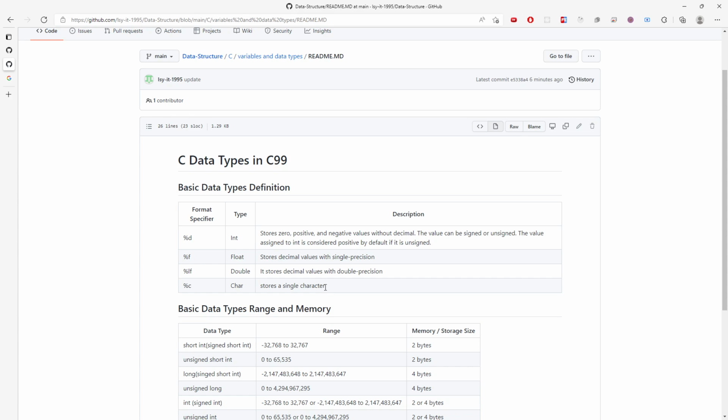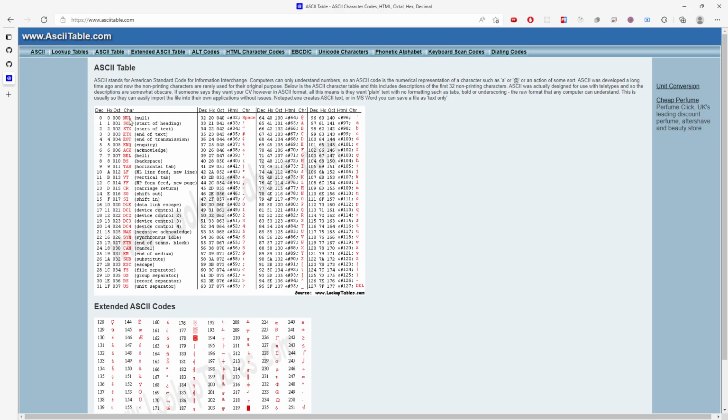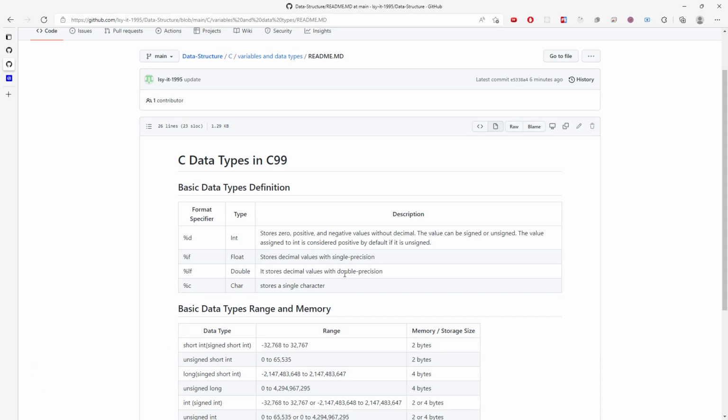So what does single character mean? If you go on Google and look at the ASCII table, this represents the single characters, which include the space, the digits 0 to 9, right? Everything from 0 to 255. This should be all the single characters. So this is pretty much the definition for char.